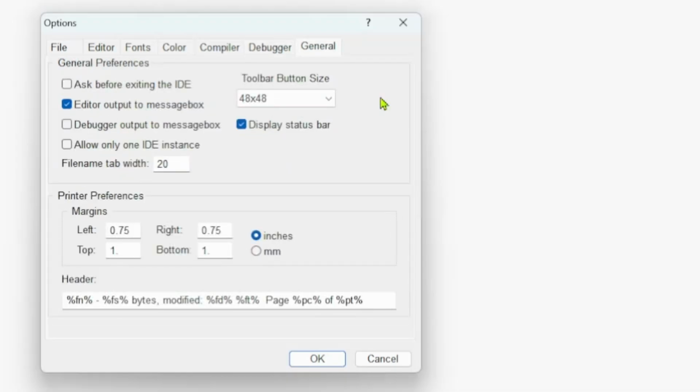The final tab is the General tab. This allows you to set some of the general preferences for PowerBasic. For example, ask before exiting the IDE, a setting to set the toolbar size. This is the toolbar at the top of the screen here. I've made it 48 by 48 so it's more visible in YouTube videos. You can also opt for having the editor output to message box. And you can also set the PowerBasic application to allow only one instance of the IDE. It's sometimes useful to have 2 instances running. And the final settings are for printer preferences.